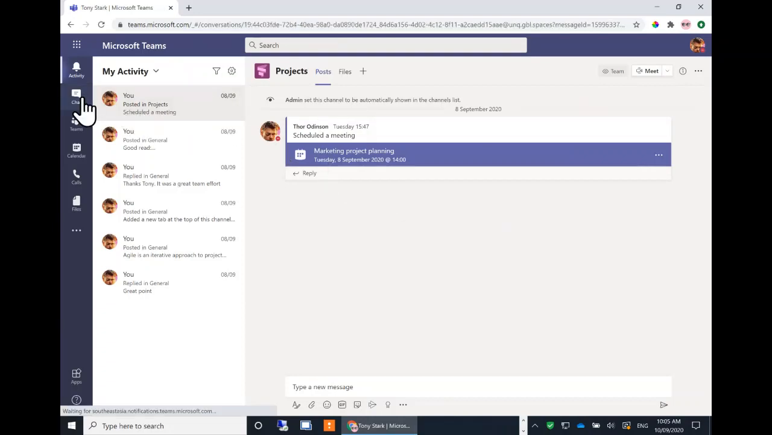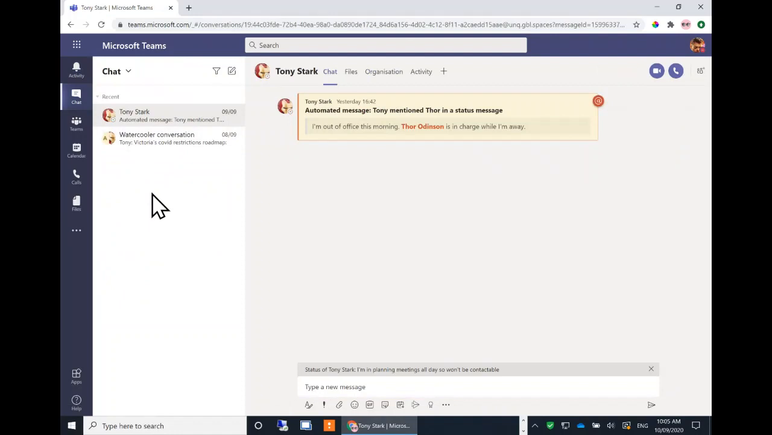The next key area is chat. This is where you can have private chats with people either one-on-one or in small groups. You can also chat with people outside of your organization if they have Teams as well. To start a new chat, you can click the new chat icon in the chat area. In the desktop version of this app, you'll also see this icon up in the top purple navigation bar next to the search bar. So you can click that there.